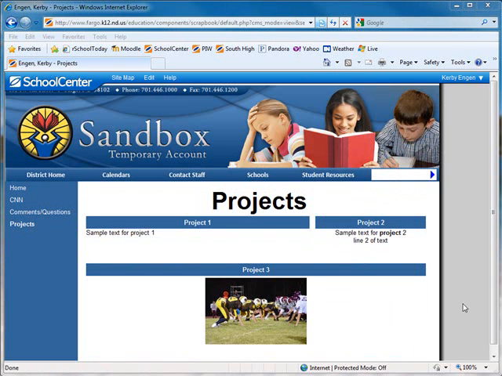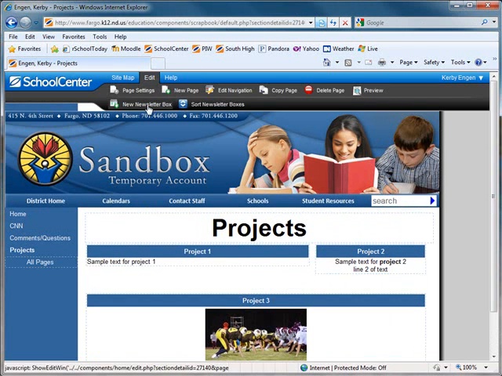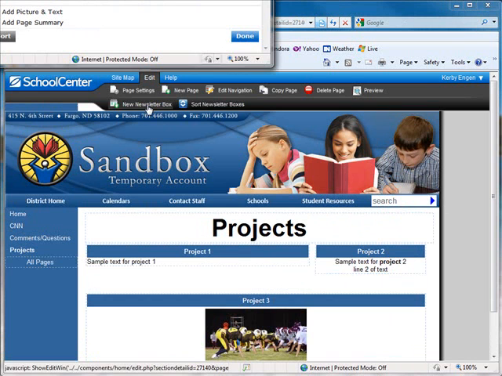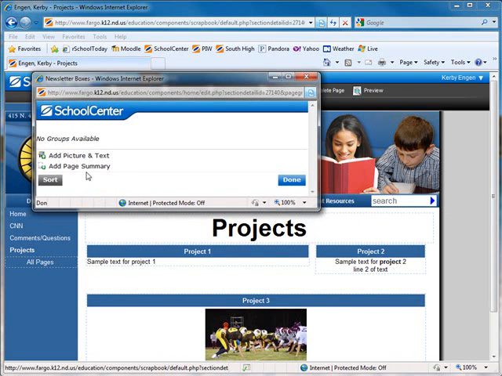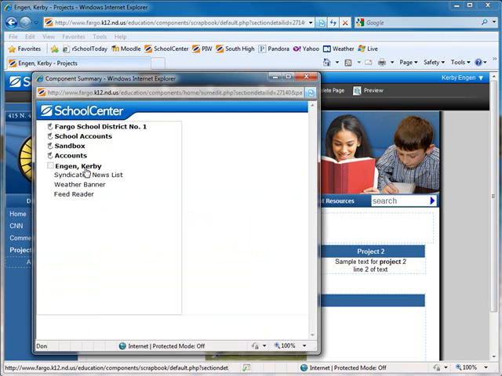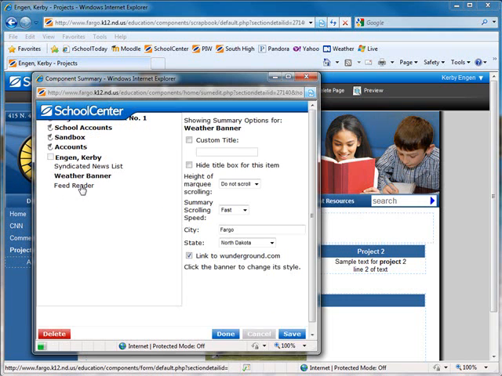You can also use the newsletter layout to add summary boxes. Return to Edit Mode, add a new newsletter box. This time choose Add Page Summary. Within the Add Page Summary, you can add a summary of existing pages within your site, or a syndicated news list, a weather banner, or a feed reader if you get an RSS feed from another website. We'll use the weather banner as an example.